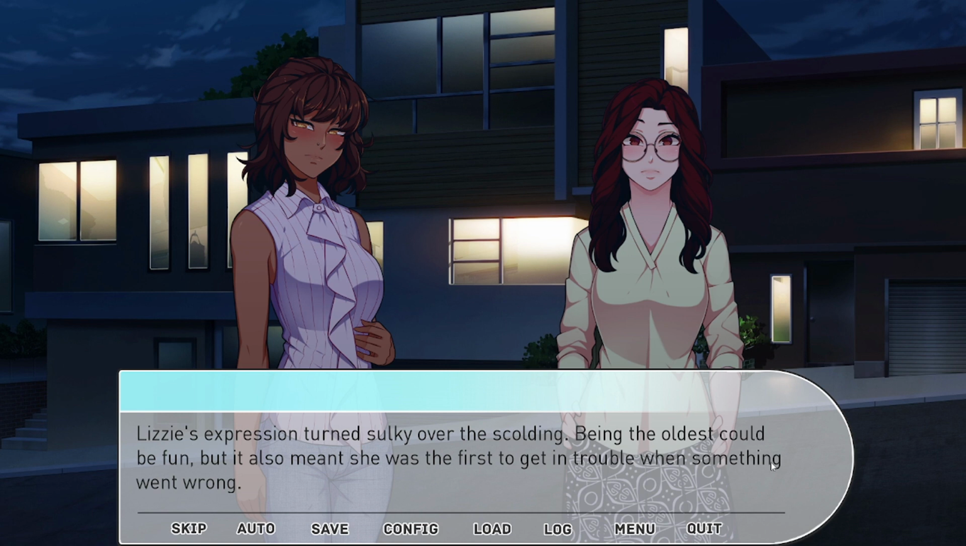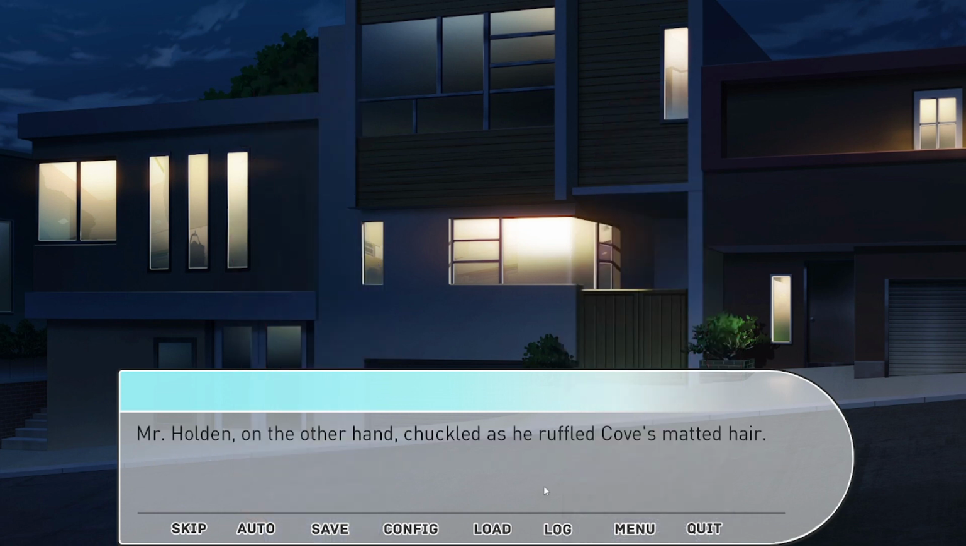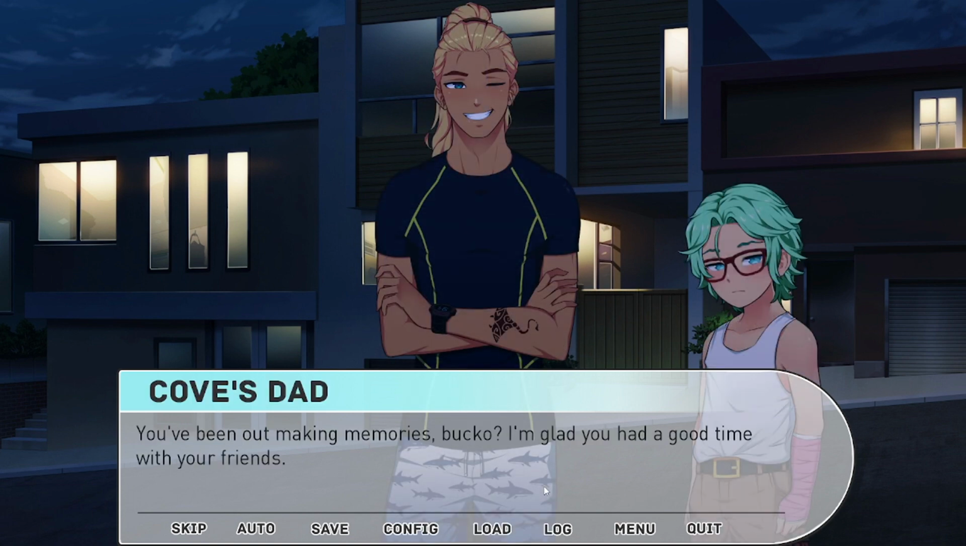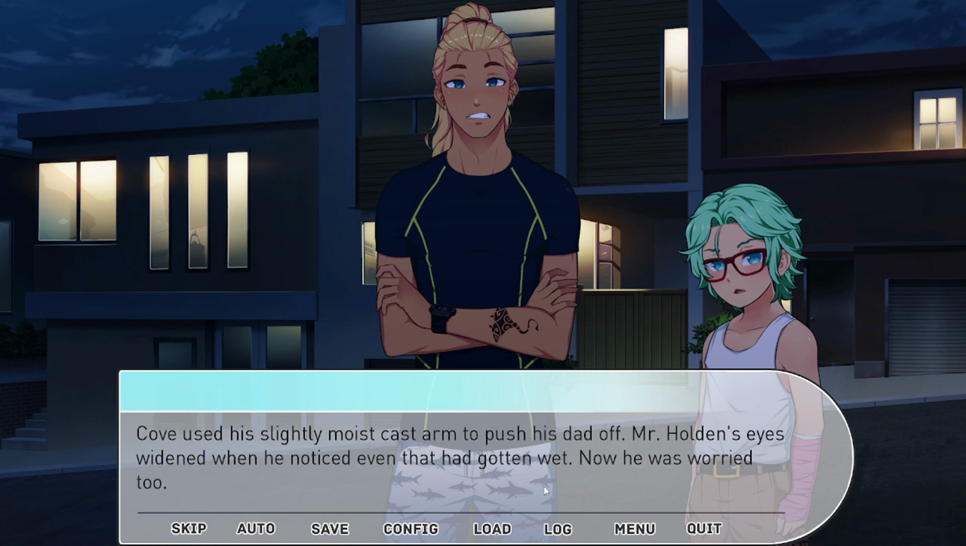Lizzie's expression turned sulky over the scolding. Being the oldest could be fun, but it also meant that she was the first to get in trouble when something went wrong. Mr. Holden, on the other hand, chuckled as he ruffled Cove's fetid hair. "You've been out making memories, bucko. I'm glad you had a good time with your friends."